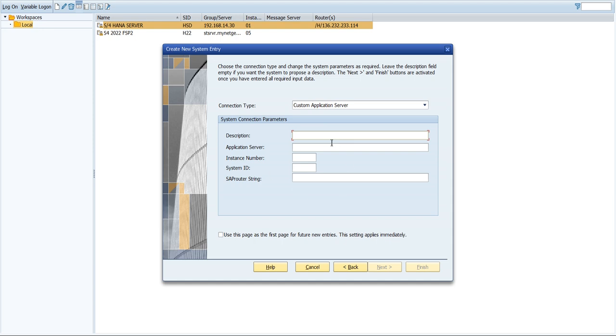Who will give these parameters? They will be given by the technical guy, whose name is Basis. Basis is a technical guy who will share all these details with you. So what is the description and what is the application server? The application server means your IP address. You give one unique IP address here, so one connection, one unique IP address. Then you can give the instance number and system ID, which will be given by the Basis guy, and using that you can connect.